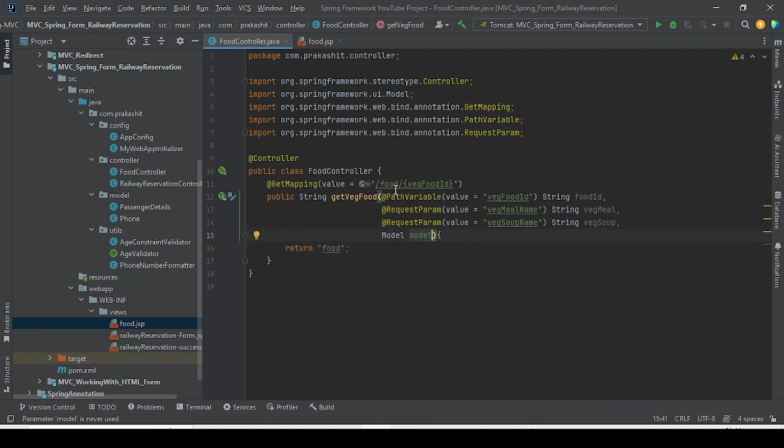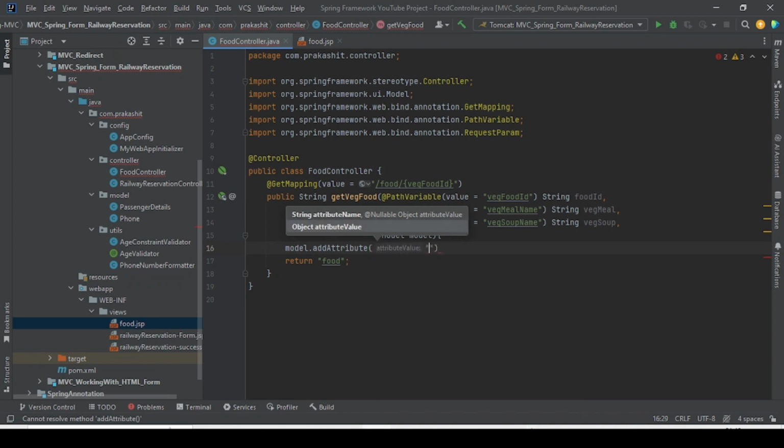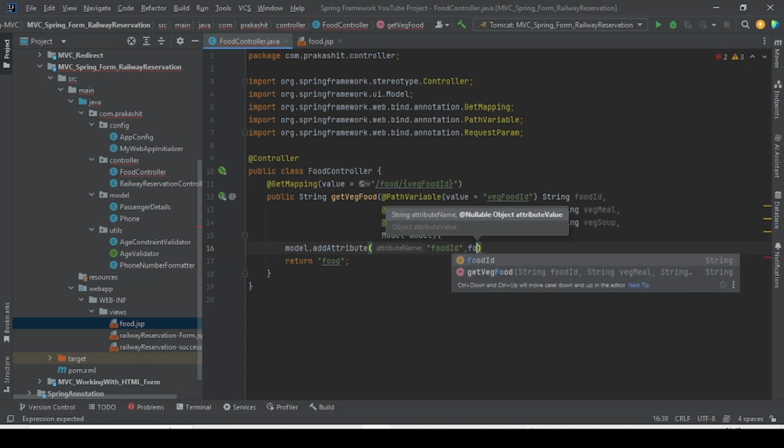So this is the complete method we have written. Whenever we have added the model, in order to ship whatever values we got to another page or resource, we have to add them to the model attribute. Okay, model.addAttribute, and here we write the key name and the attribute value. The key name is foodId, and comma, the attribute value is the foodId.